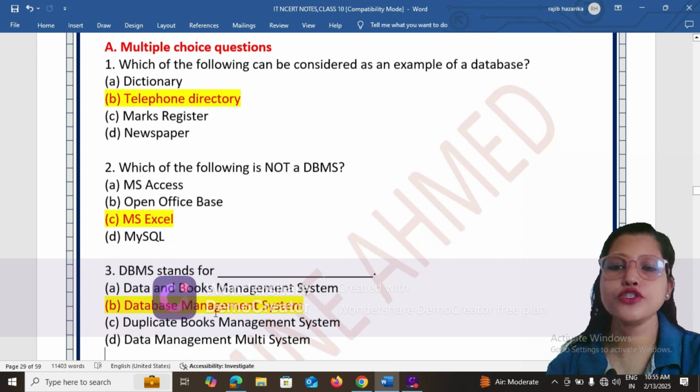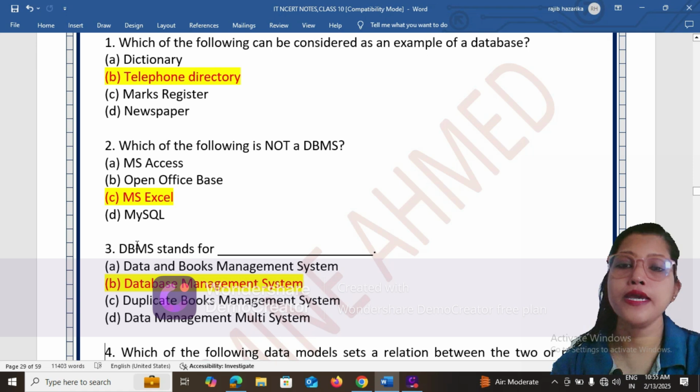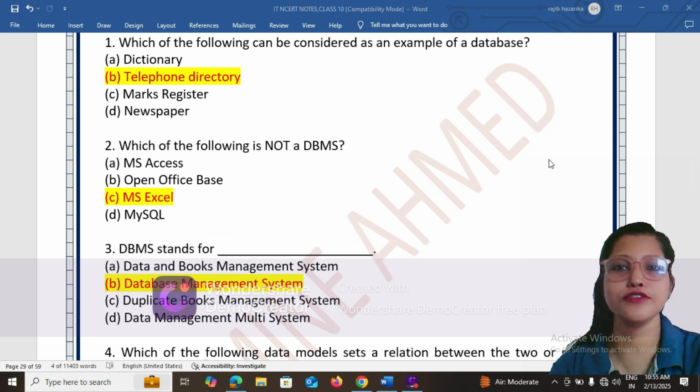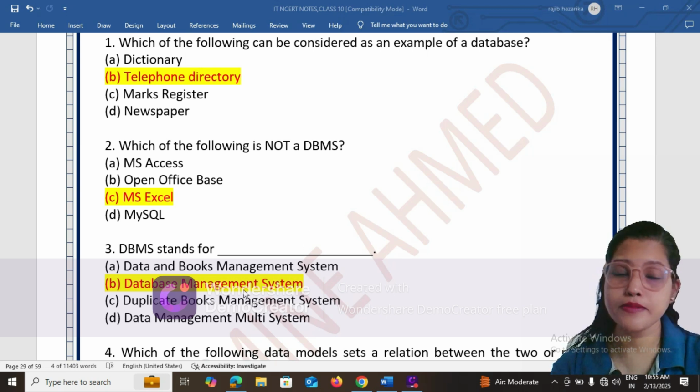Now the next question: what is the full form of DBMS? What does DBMS stand for? Already in the introduction it is written, DBMS stands for database management system. Okay. Next.